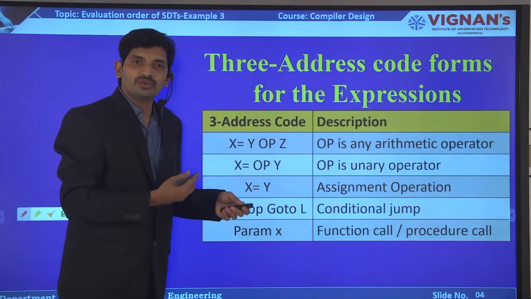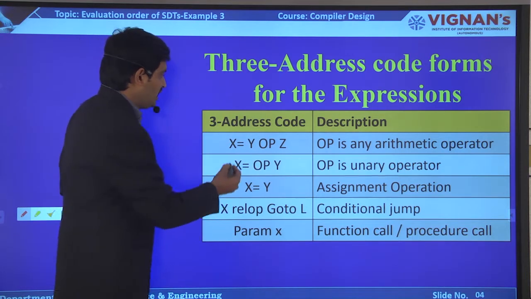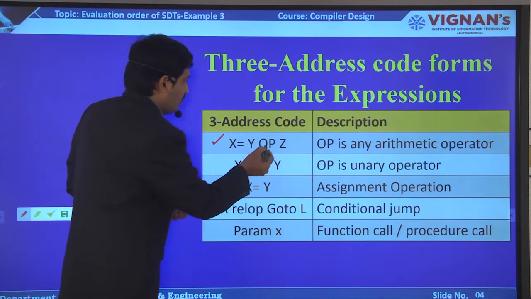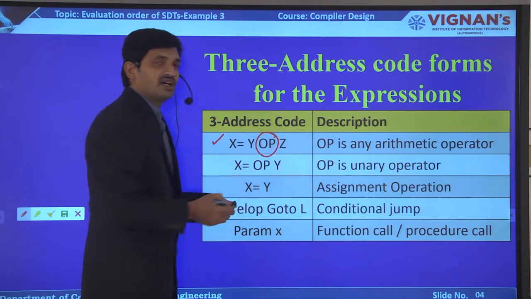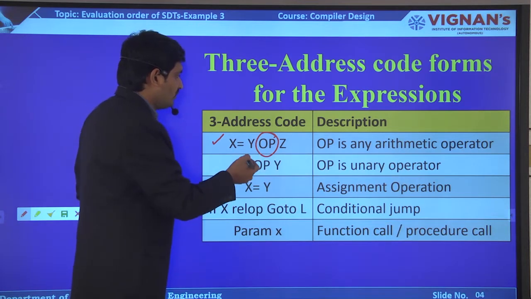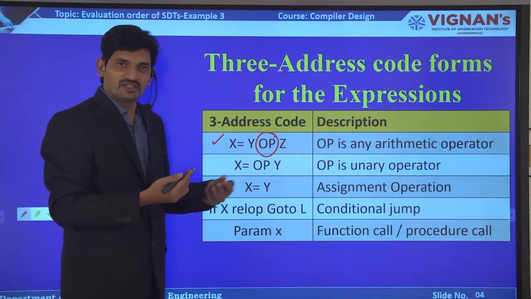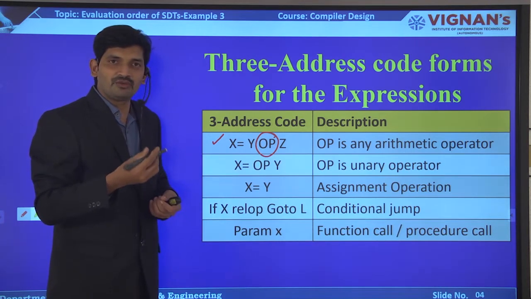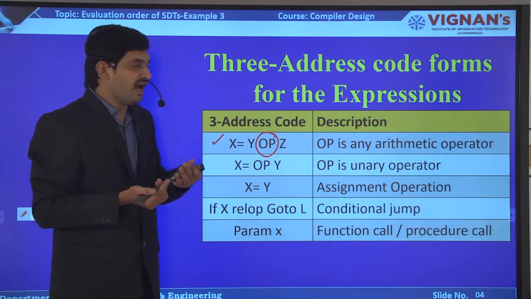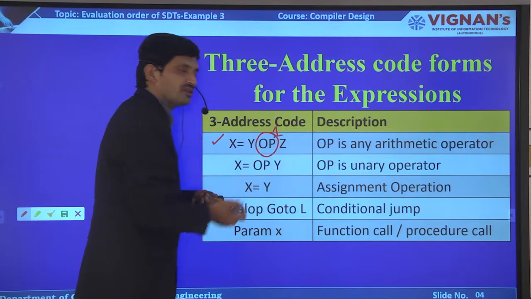We are going to discuss the various 3 address codes from the given expressions. If the expression is x equal to y op z, here op is any arithmetic operator or any relational operator. So this is the 3 address code. As we know, in a 3 address code, the maximum number of addresses we are using is 3, and on the right hand side there is a maximum of only one operator.